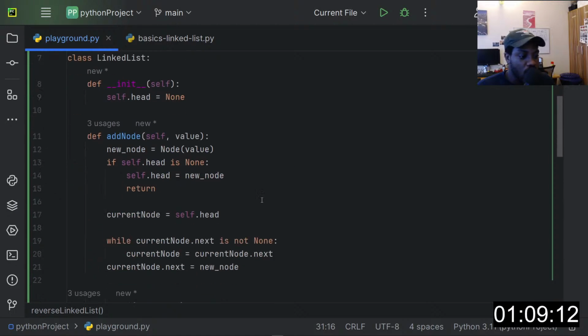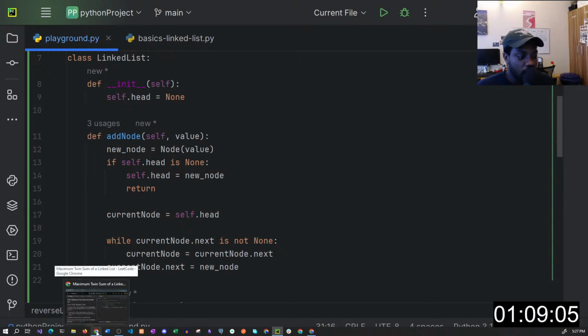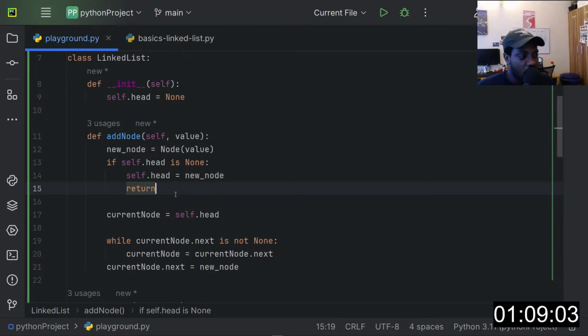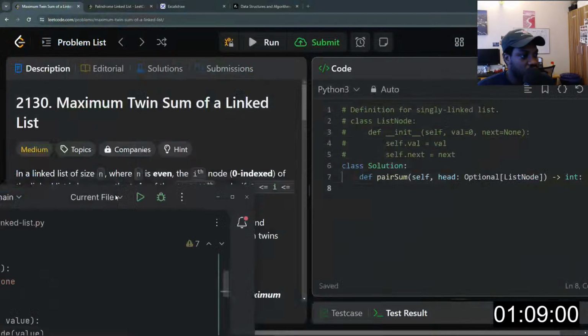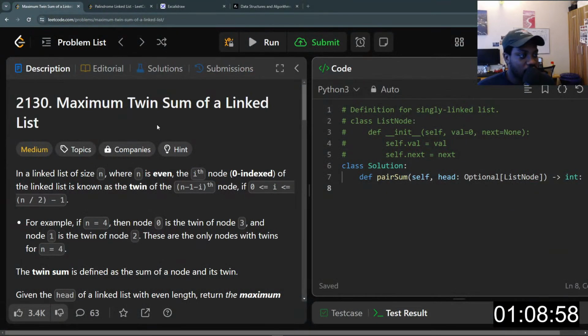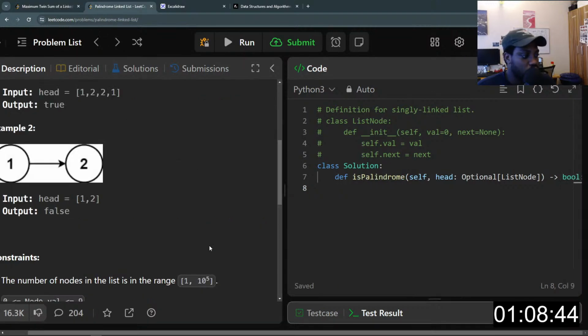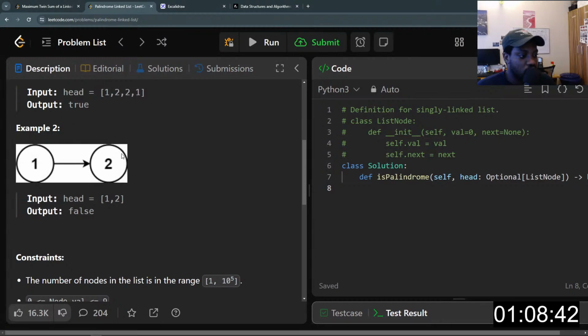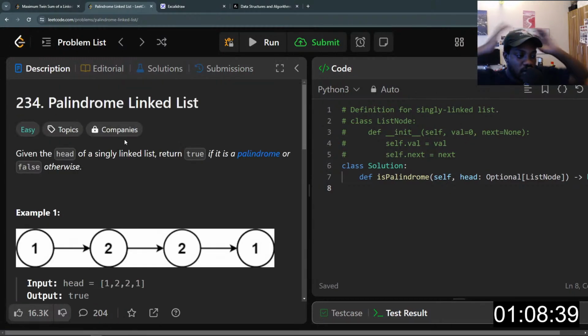So I'm going to cover these questions that I have here, right? So I'll solve these questions here. Let's move it to the side. So here's the question we have: maximum twin sum of a linked list. Instead of solving this one, why don't we solve the easy one? Because there are two questions, and I started with this one. Okay, so let's do this.